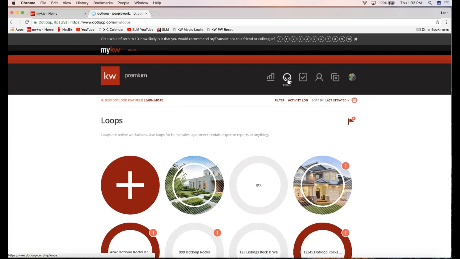Again, go ahead and click on the loops icon on the top of your screen. And as you're getting there, let's talk about what Dotloop is. Okay, so Dotloop is going to be your online filing cabinet. So you're going to have a loop per property that you sell. So when I say loop, what I mean is an online file. Okay, so again, you're going to have a loop per property you sell.